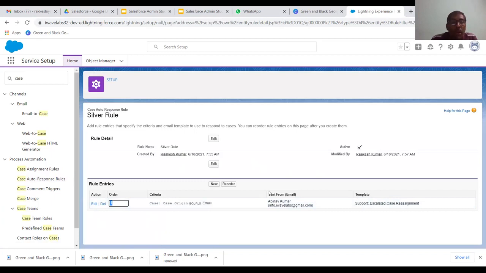Now what do you have to do? Again, we have to perform the action, right? So now what we'll do? So the case entry, that is, the auto response rule has been done, right? Auto response rule has been done. So here.